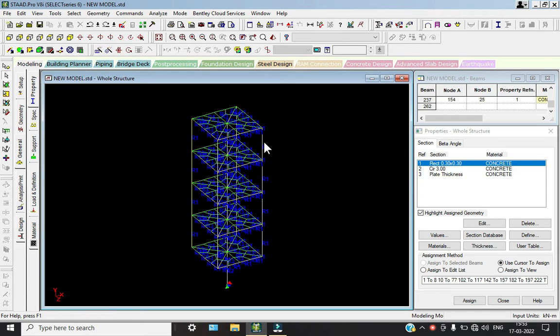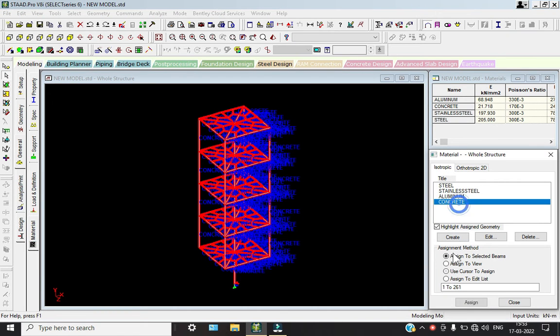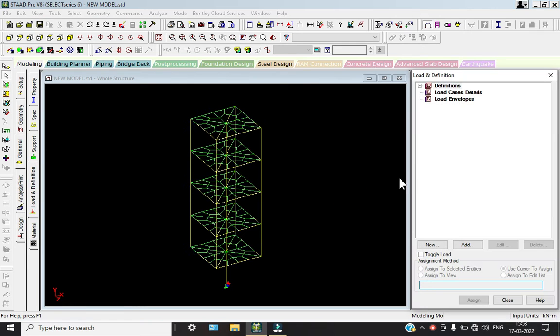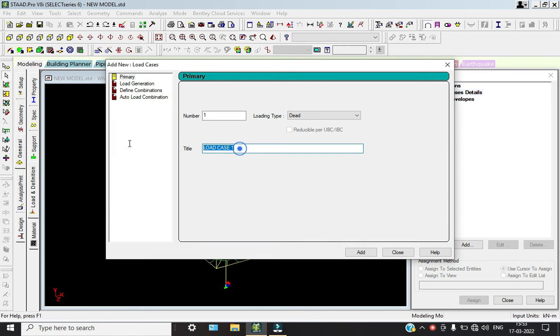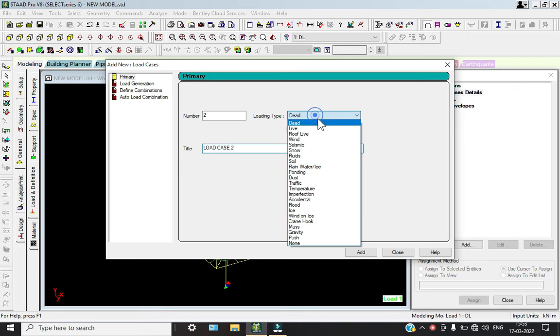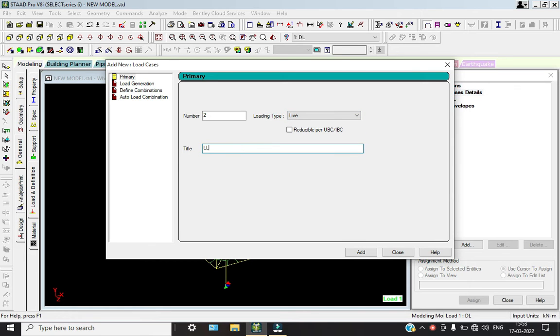So after that, I'm going to take the materials on concrete, assign to view, assign and yes. So after that, we are going to take the loading conditions. Okay. Select the load, click on add, take the dead load, take the live load, go to the live load. So now we will take the wind load. We will take the wind load. Measuring all the dead load, live load and wind loads.